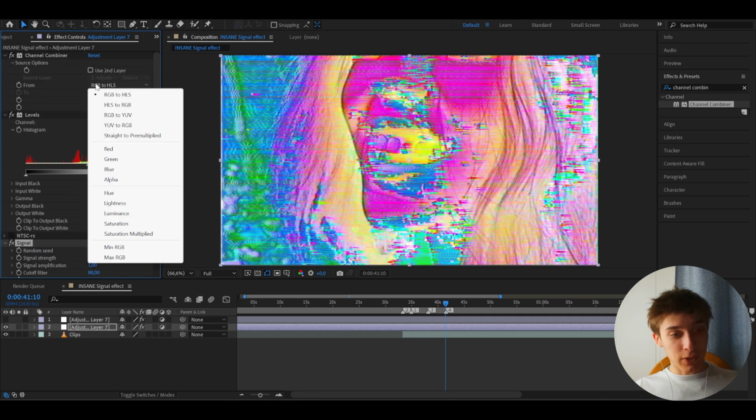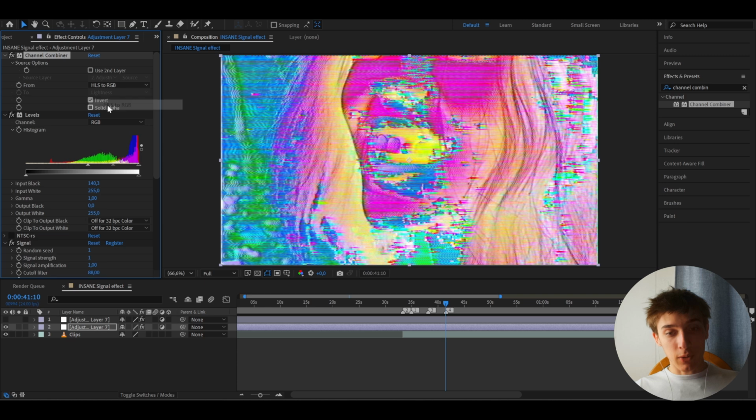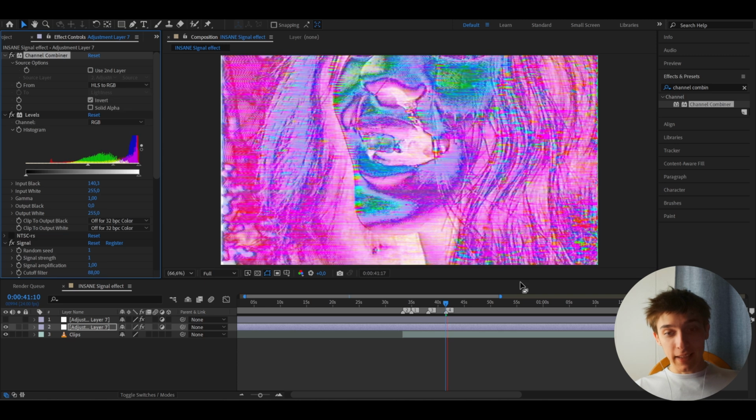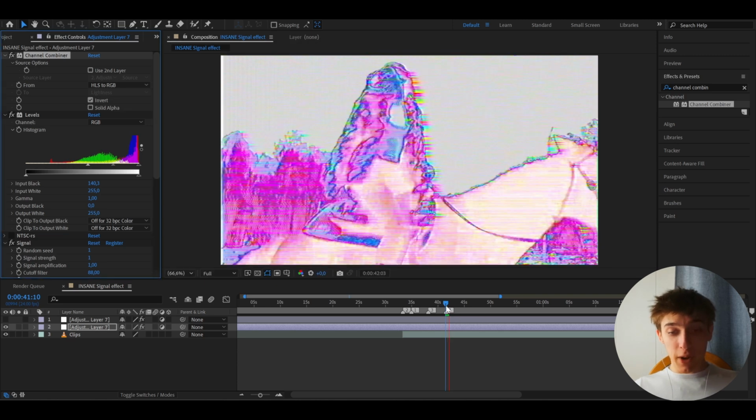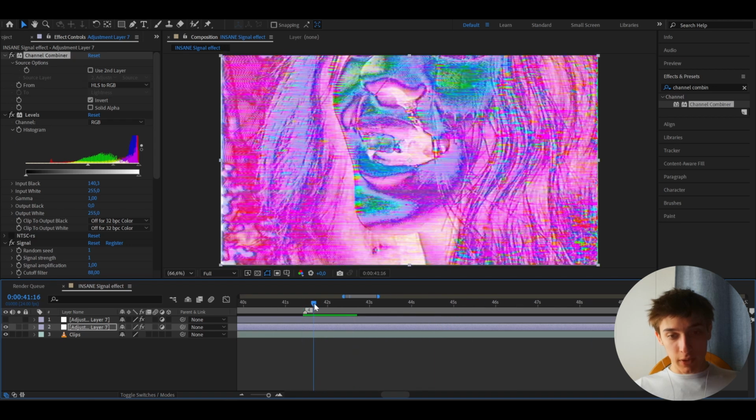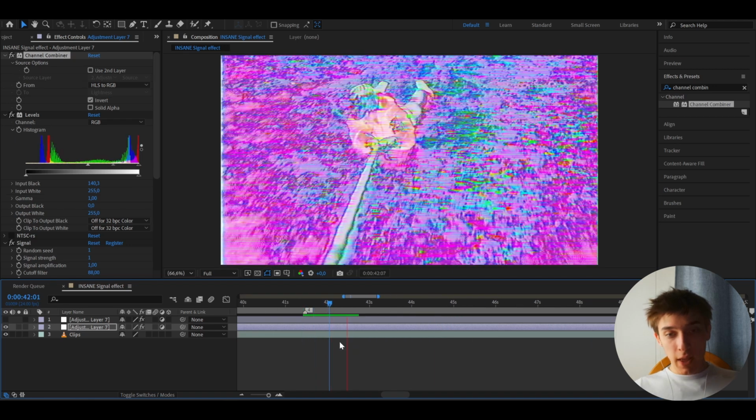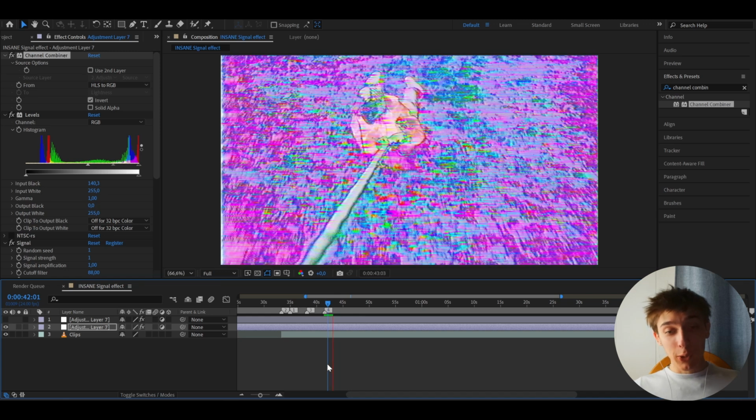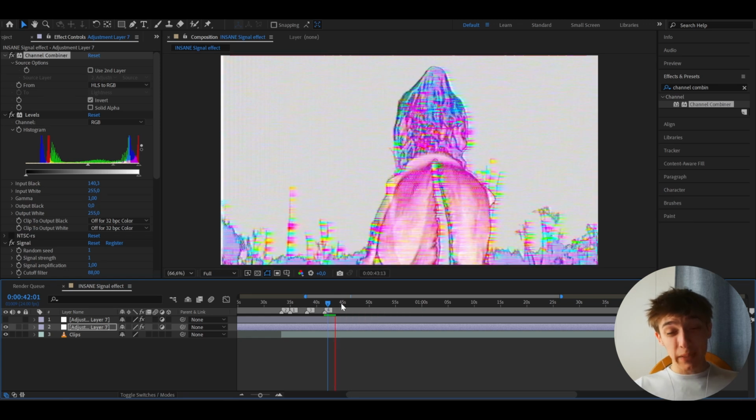A really cool combination. Again, go back here and make it HLS to RGB, so it's going to look like this. This is probably my favorite combination for this effect, but sometimes it does look a little bit too bright on some clips, as you can see on this horse riding clip. But this is the most ultimate signal effect you can probably get in After Effects.